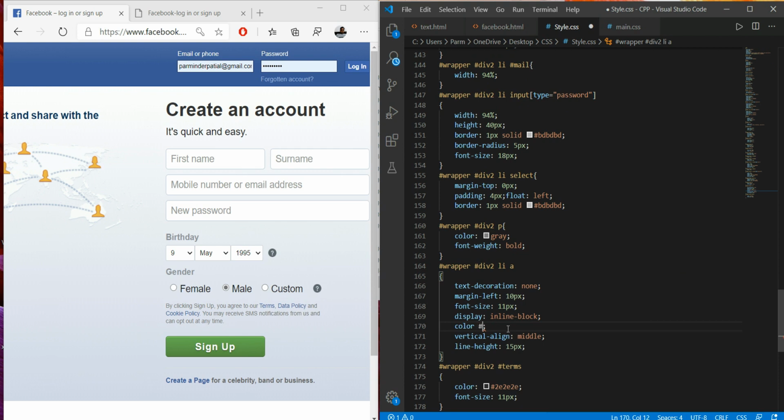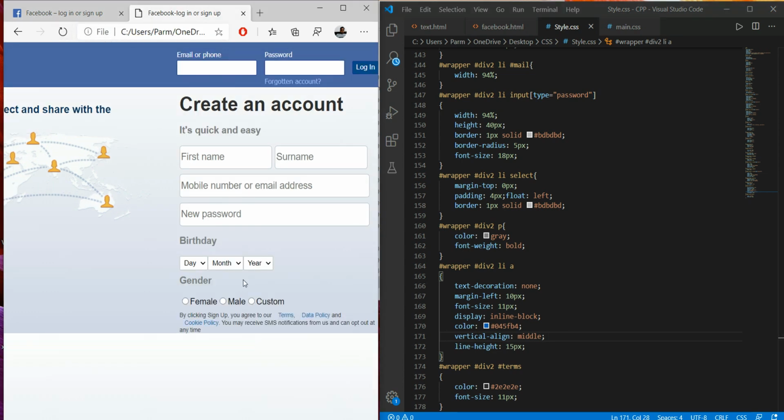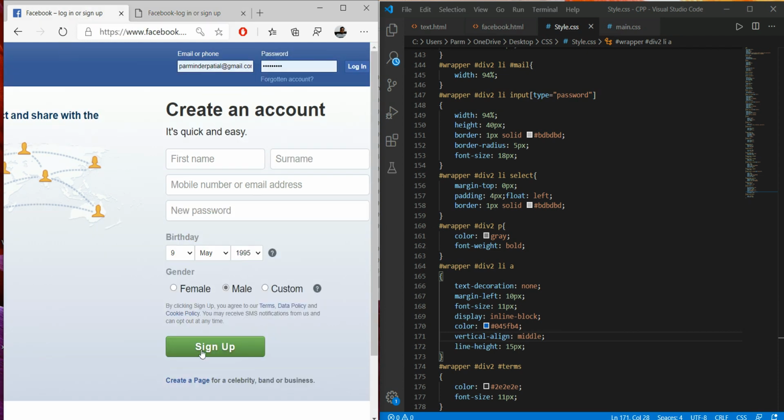So I'm just using hash 045FB. Save this and refresh this. Now this color is changed over here. Now this is achieved. After this we have a button over here and one text written over this.